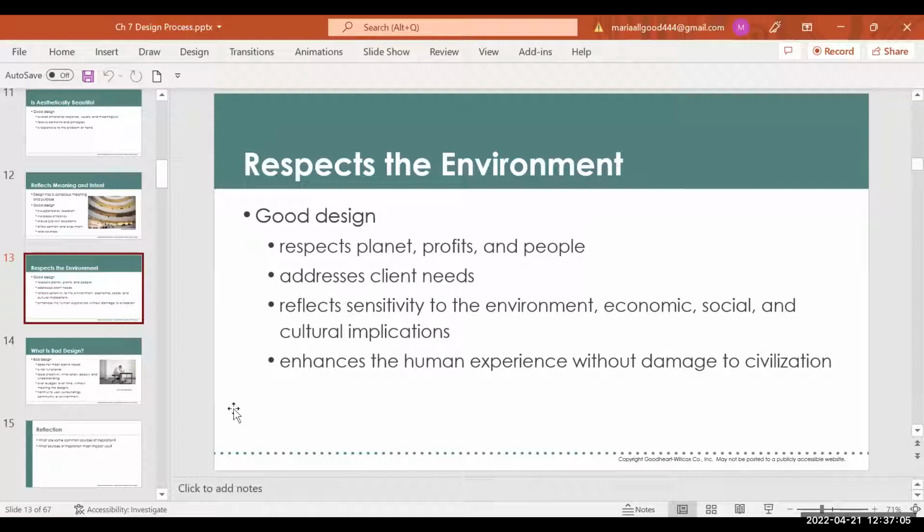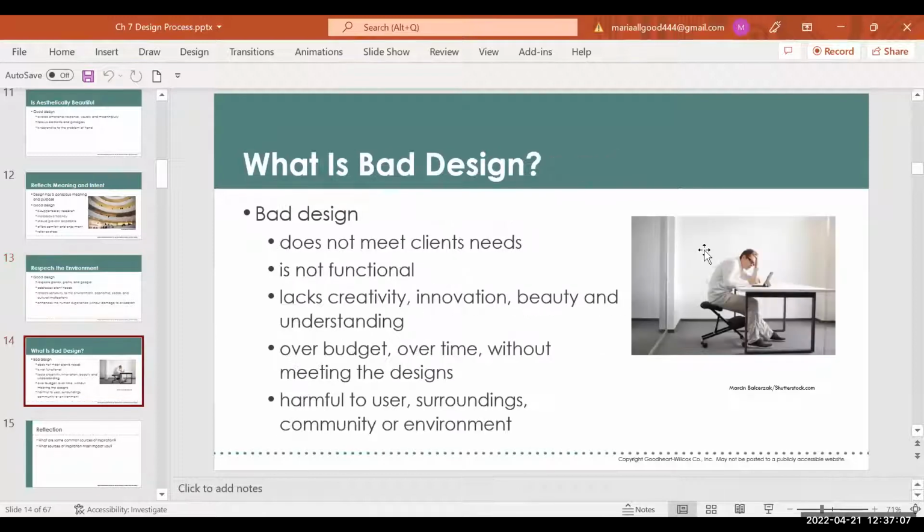Now, on the other end of the spectrum, what is bad design? Well, basically, it's the opposite. Bad design doesn't meet the client's needs. They're not happy. It's not functional. Maybe you designed a cool suspended bed, but it's not functional because they have a little toddler and it's swinging back and forth and they can't sleep in it at night because it always feels like there's an earthquake. It might have looked cool and been trendy, but not functional.